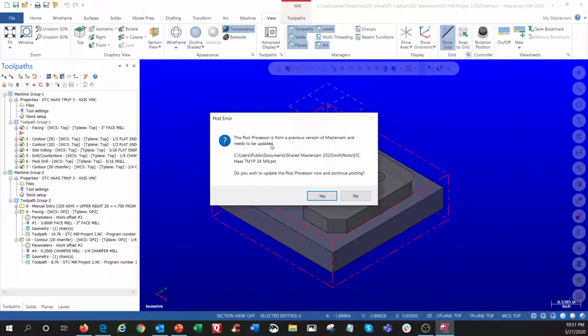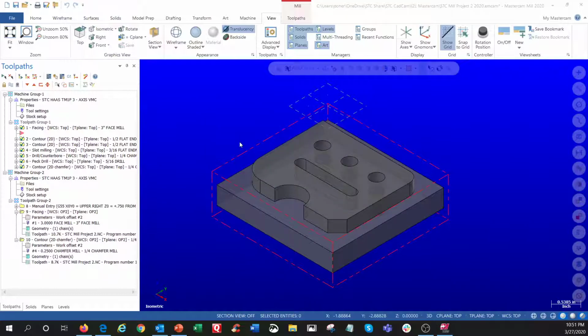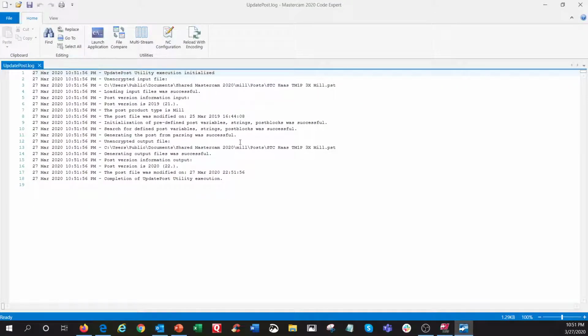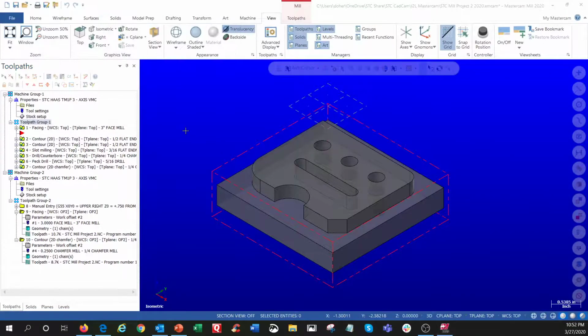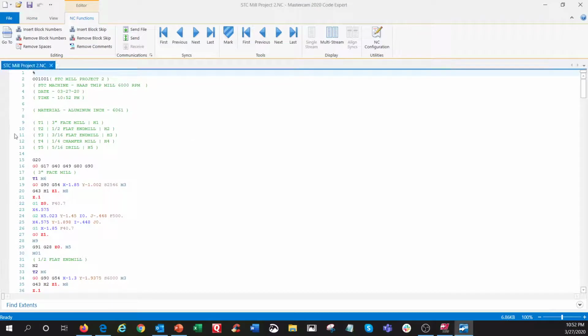Post-processors from a previous version of Mastercam need to be updated. Do you want to update it? Yeah, want to update it. All right. And looks like it updated it. And there we go. Okay. So we have a file. So I actually had it updated.